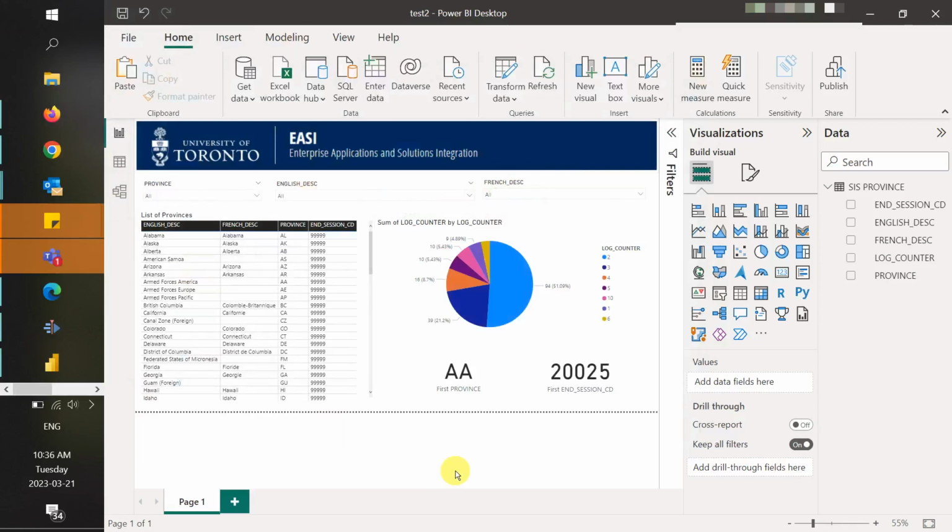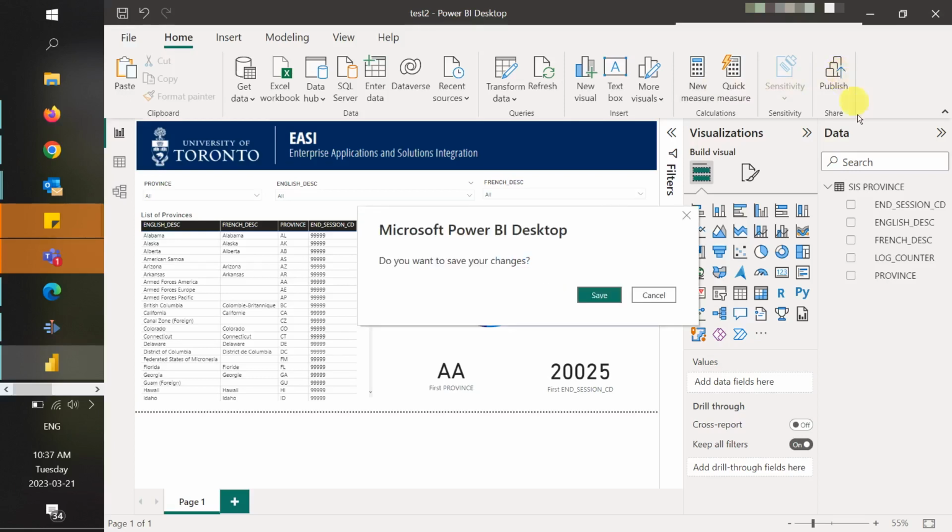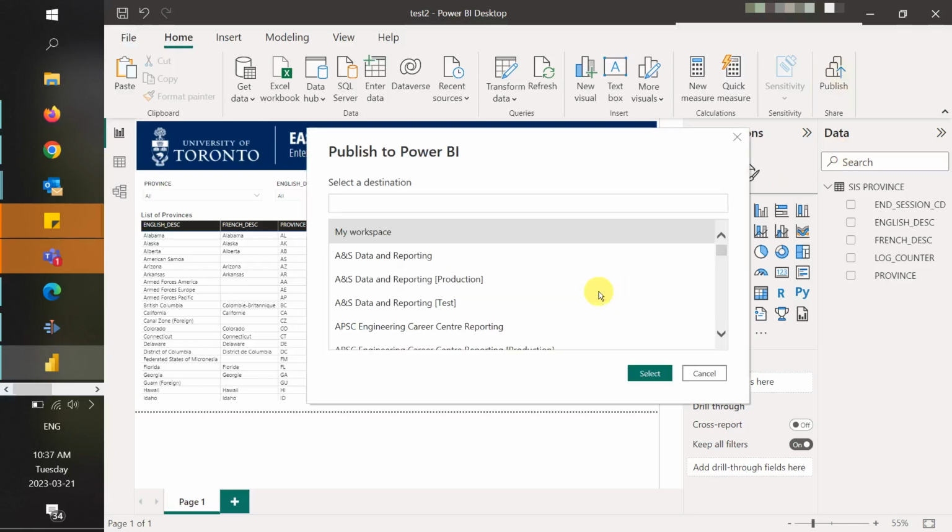Let's say we have this report that was created using ROSI-REPLICA data, which is a near real-time read-only copy of the ROSI production data. Once we are happy with our report, we can go into the Home tab and select Publish. This will prompt us to save a local copy of the report, and then we will select the workspace we want to publish it to.